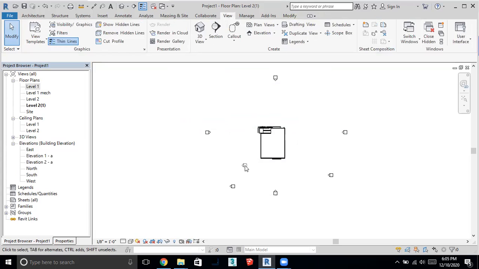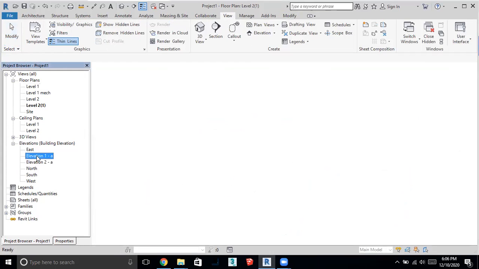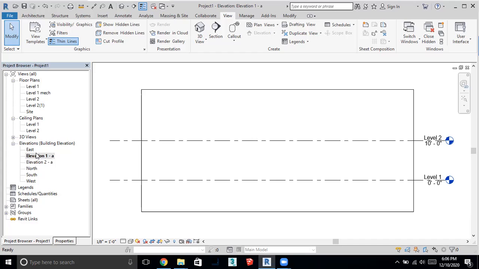After that, select this one. Just rotate and change the view. You can see here elevation 1A, cross angle. Elevation 2A, two more additional elevations will be created.